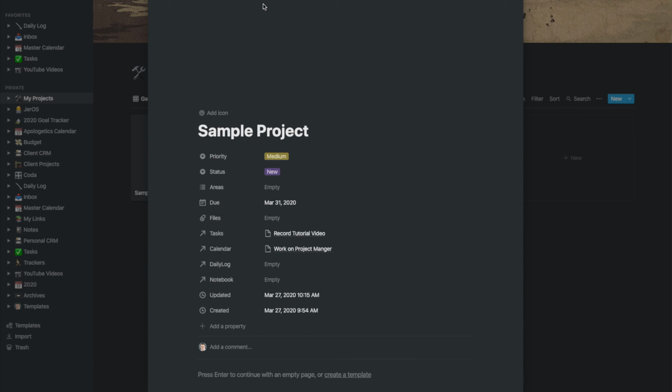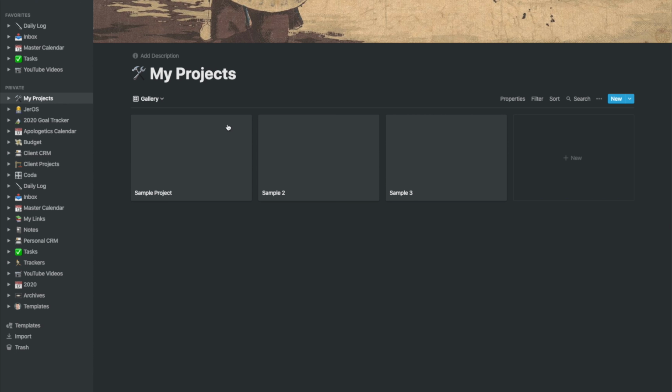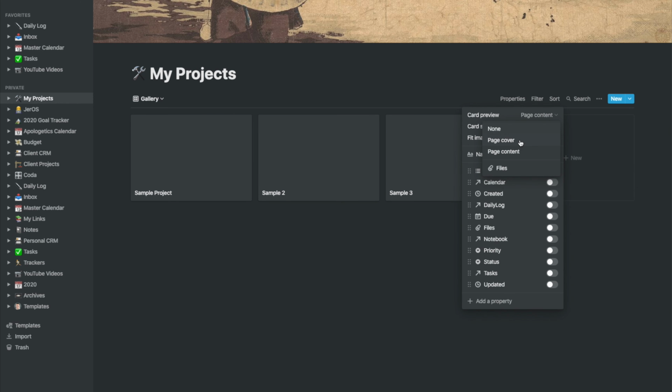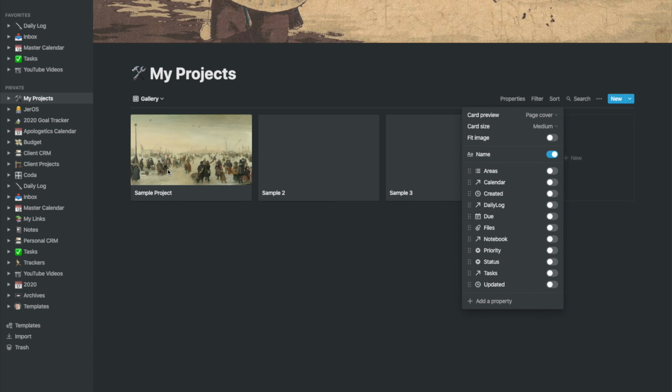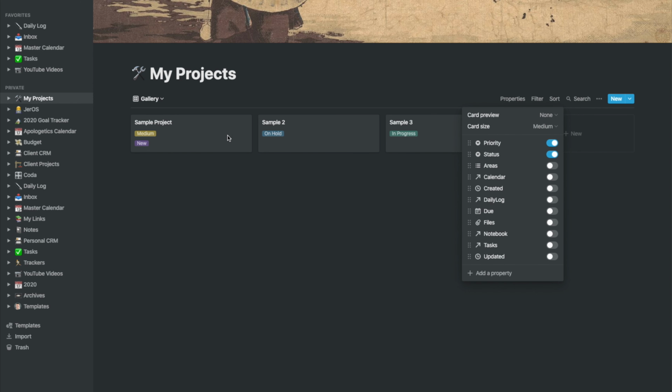So if we add a cover image to this, then that cover image can show up right here, and we have to have the option turned on for that. So if we have page cover turned on, that image will show up, and then we can add in status and priority, and we can reorder those just like any of the others. And of course, that shows up that way. If you don't care about having the page cover there, you can go to none, and it just shows a nice little card. Pretty simple.